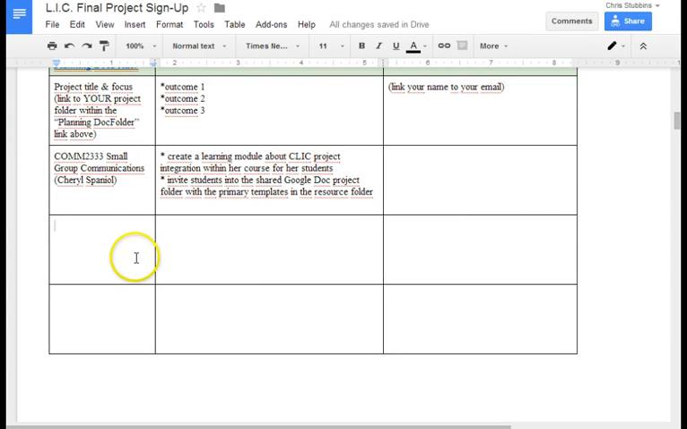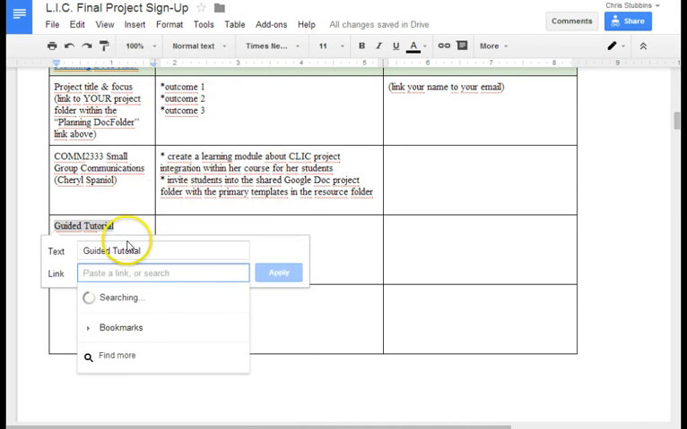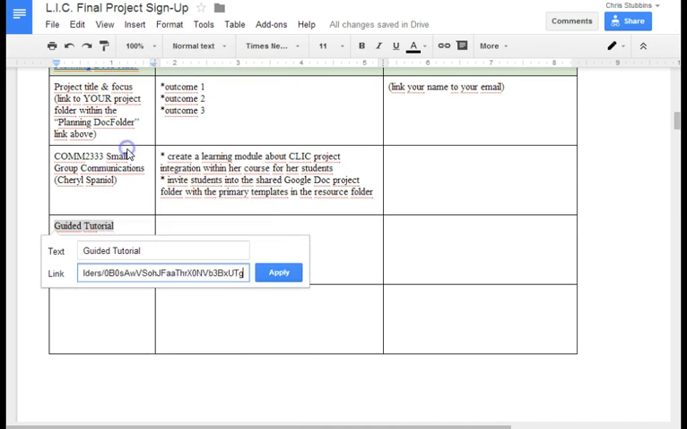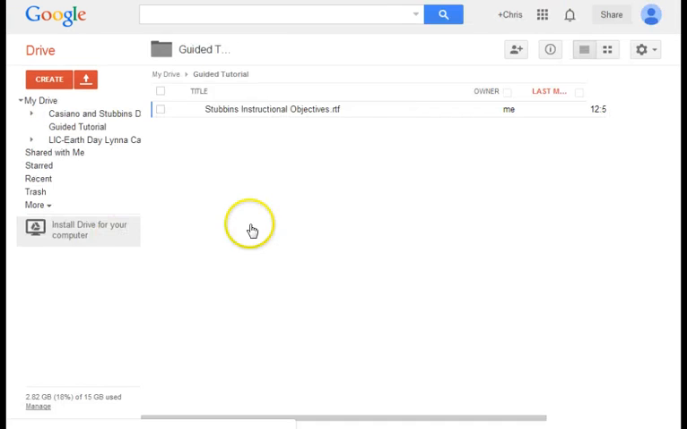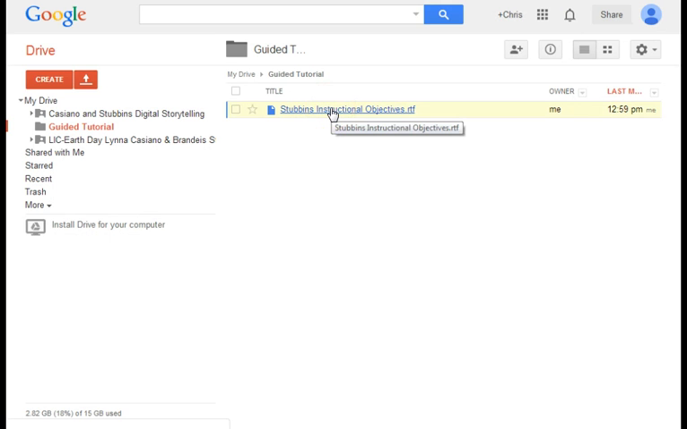I'd go into the Final Project Sign Up, type in the title of my project, then highlight and link the Google folder to the sign up page. Future students or future organizations could then use that link to go back and review my work in my folder.